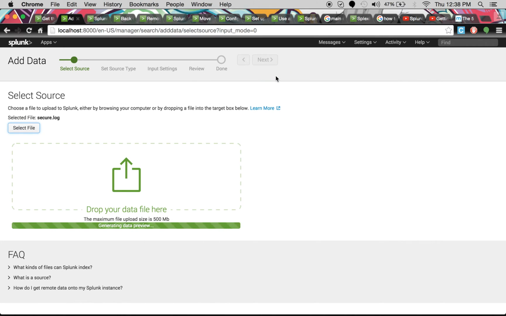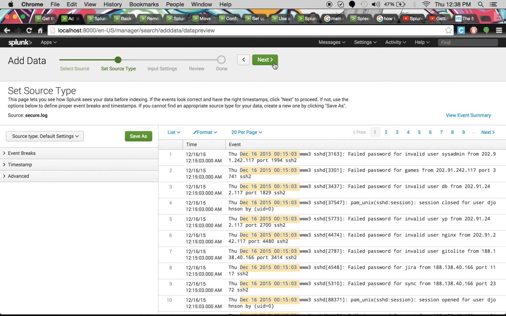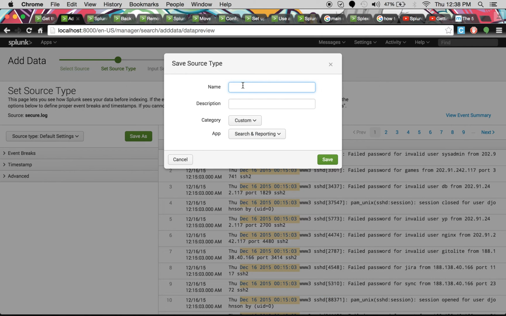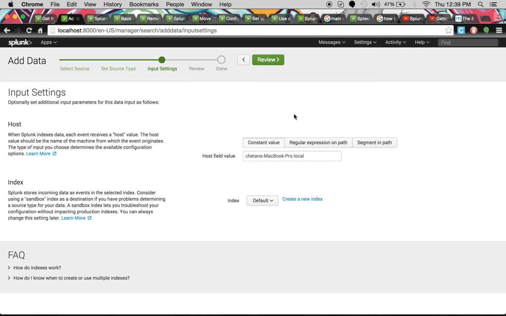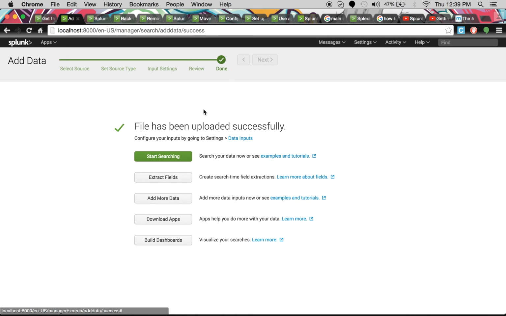I'm gonna choose secure log and next, and set the source type. And next, it asks you the name or description. I just give it like class Splunk. Okay, save it and input data. Review. Okay, here is the source type, class Splunk, and just submit it and search the data where it is.